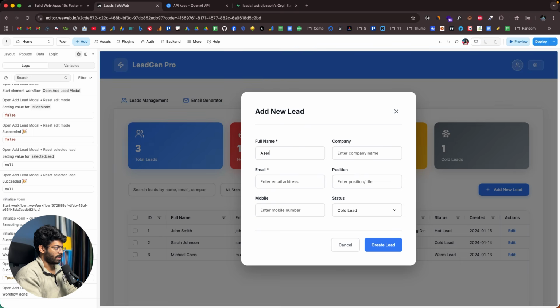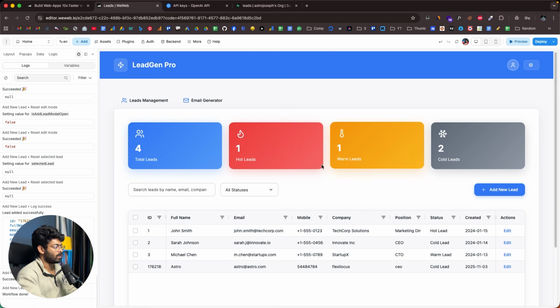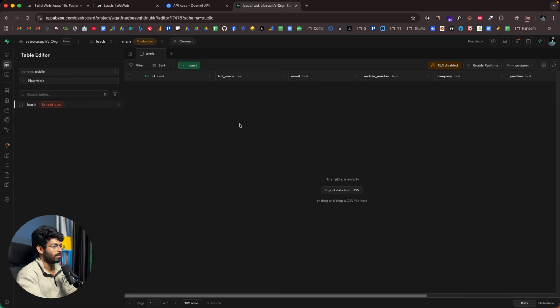So I can go ahead and put some details real quick. astro@astro.com, some random mobile number, company name, CEO, okay, called lead. And now I'll click on create lead, and there you go, the same is added in here. And now if I head back to our database and if I refresh, there you go.